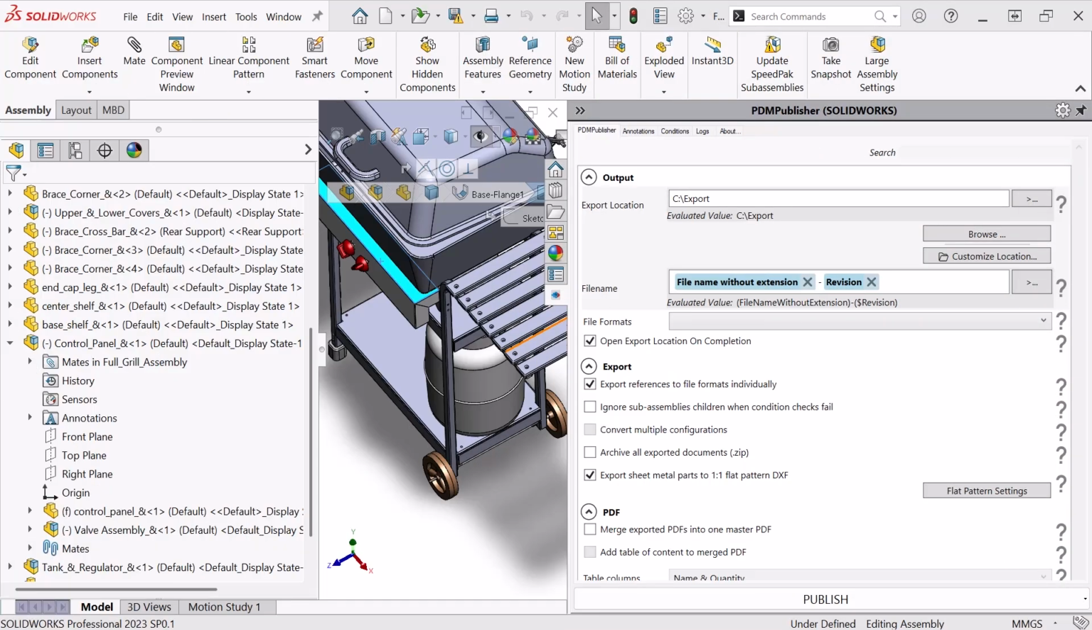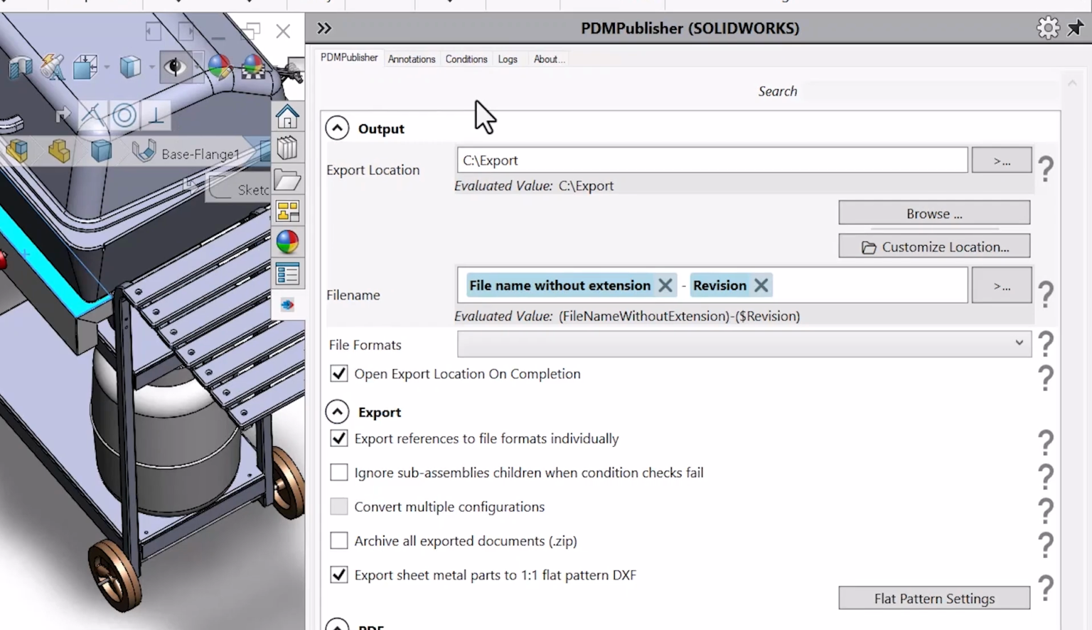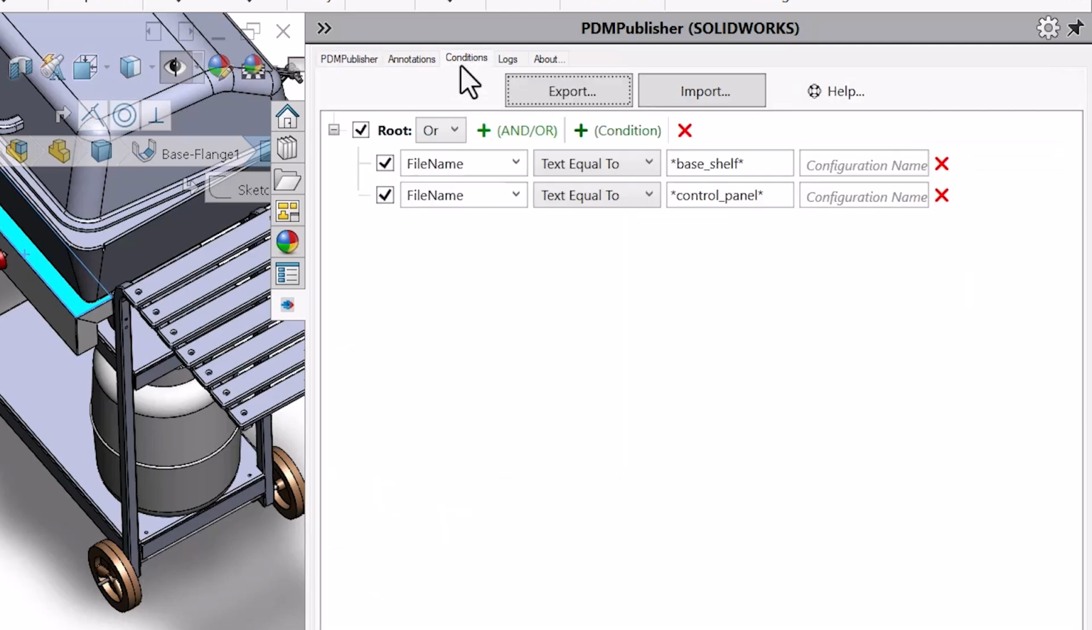With PDMPublisher, you can export different file types to their own specific folders. In this example, I'll export two extensions, DXF, flat pattern, and PDF. In my Conditions tab, I have already two conditions that target my sheet metal parts. I'll also add the top-level assembly since it is the only file that has a drawing.